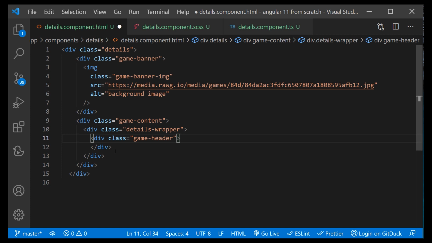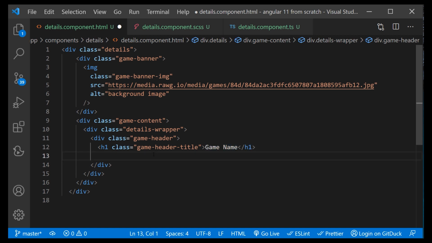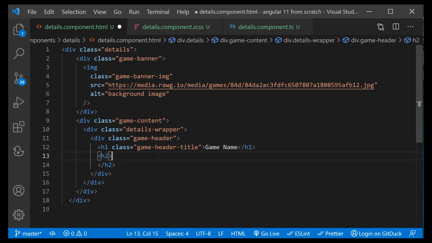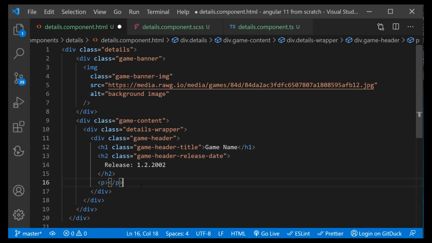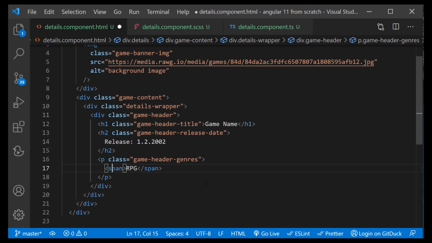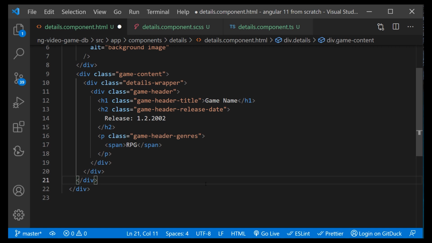So inside of game-header, we want to have a title, and I will create an h1 tag with a class name game-header-title, and I will just put game name here for now. Below that, we want to have an h2 tag, and the class will be game-header-release-date. So we'll have a release date here. And below that, we want to have the genre of our game. So I will create a paragraph of class game-header-genres. And inside of that a span, I will just put RPG for now. This is also, of course, going to be dynamic.